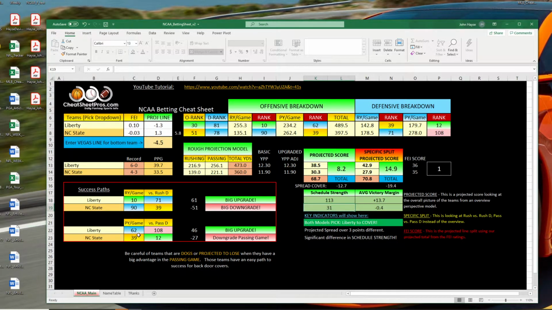And then over here, you've got NC State, who has a good pass game. Well, Liberty's got a good pass D, but again, we had strength of schedule that we had to worry about. The FEI numbers end up being really close because this was a 1 point game. Liberty should have won the game, but they ended up losing by 1. So this spread was almost perfect, and taking the 4.5 was the way to go. So that is the overview of the sheet and what to look at in the new part.